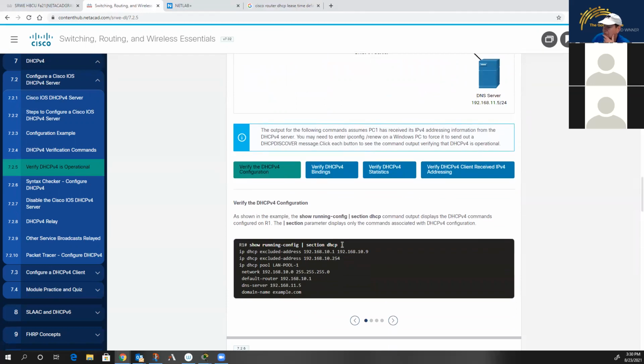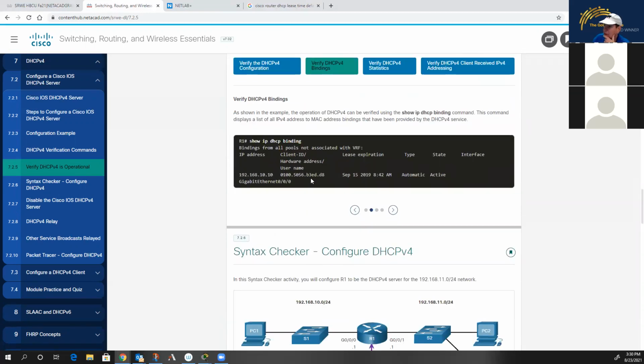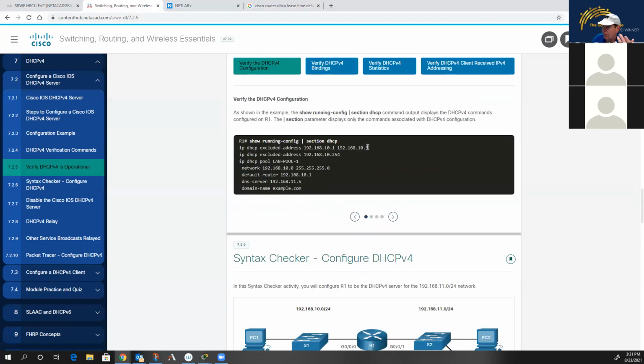So again, show running-config section DHCP would show us our excluded addresses and would show us our pool that's handing out addresses. Show ip dhcp binding will show the hosts that have been given IP addresses. Notice this one's given 10.10, which was the first available one. If we look at our section here, the first available IP address that can be handed out is 10.10. The last would be 10.253.